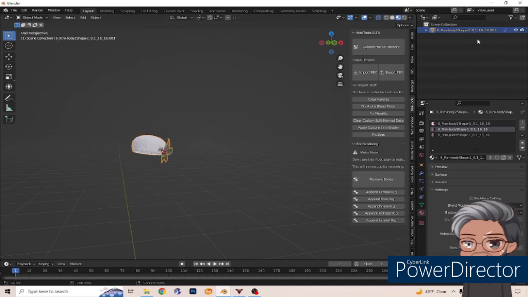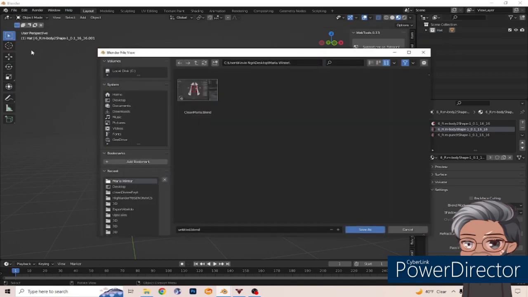What I usually like to do is organize it, and this will be helpful. I'll show you why it's helpful when we're working on the model. So right click and click on new collection, and I just like to name it after the piece. In this case, it'd be hat, and then drag it in there. After you've done that, you can go File, Save As, save it to whatever folder, name it whatever, and then that part is done.